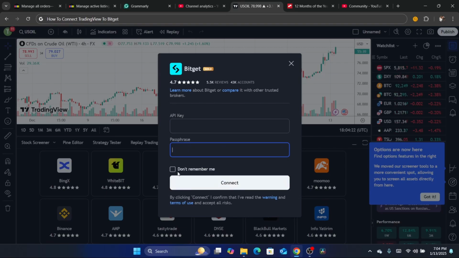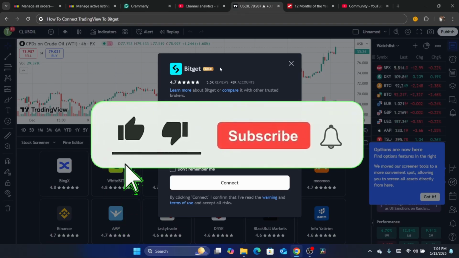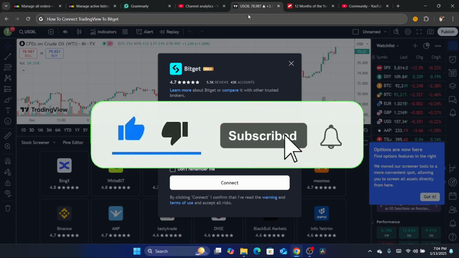Okay, so make sure you also check this. Remember me, if you want to do this again and again, but if you don't want that, just uncheck this. Don't toggle this on. Okay, just enter your API key and passphrase, and that's exactly what you need to do to connect your Bitget to TradingView. That's exactly how you can do it.